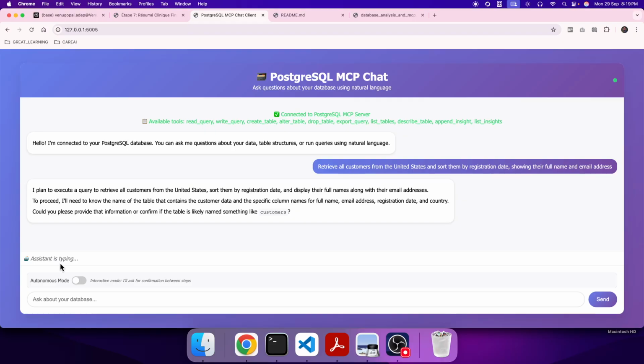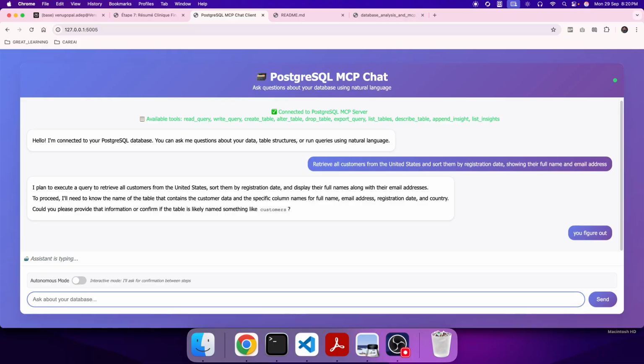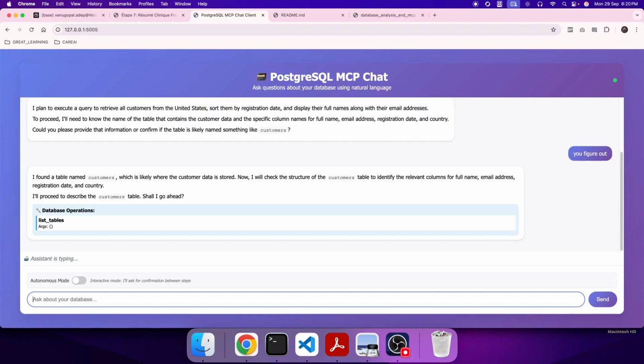So here you see the assistant. Now it is creating some plan. I plan to execute a query to retrieve all customers. Could you please provide that information and confirm if the table is named something like customer? Here I don't want to help this one. It is asking about customers, so I will just say you figure it out. I want to see if it is able to do that.